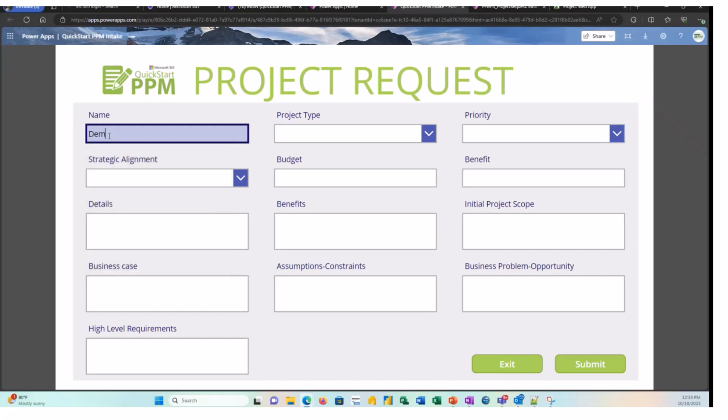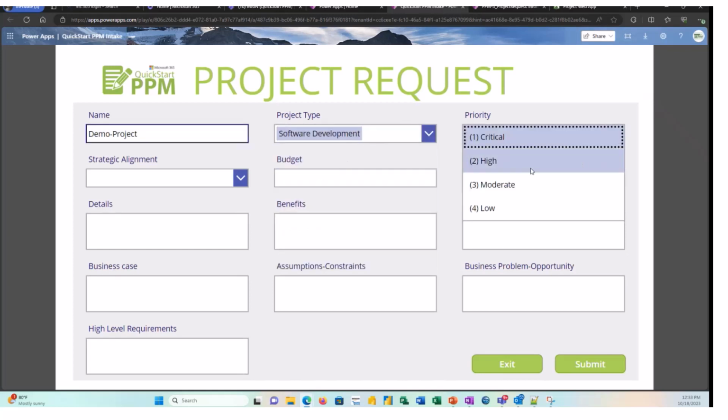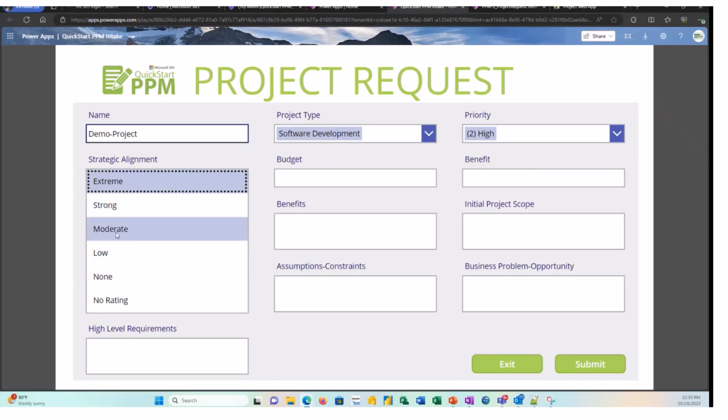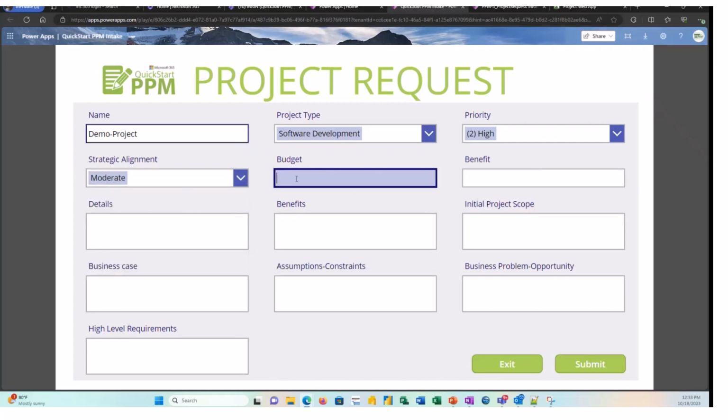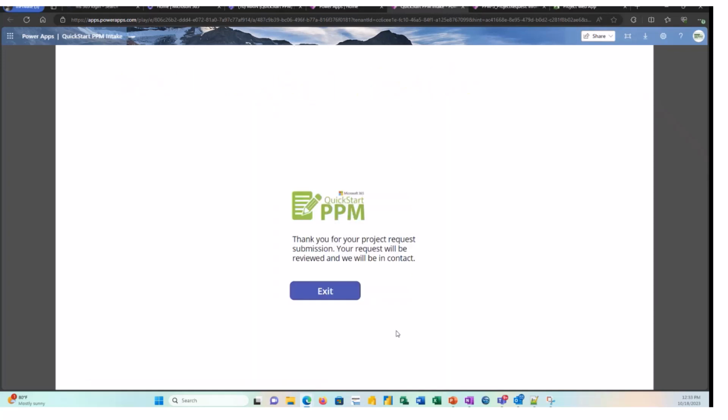So we'll go ahead and let's just type in demo project here and we'll get one created. Demo project, software development, let's say it's high, strategic alignment, moderate, any number of things. And you're seeing different data fields like currency, multi-line, yes, no's. You could have any number of options here. And I'll go ahead and just submit that one. Okay. So that sends it over and says, hey, great, thanks for submitting that.